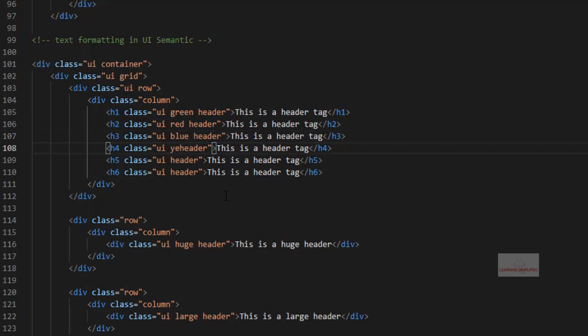this yellow, this, say, pink, and this individual black color class. So we are practically using some kind of color classes along with these individual header sections.